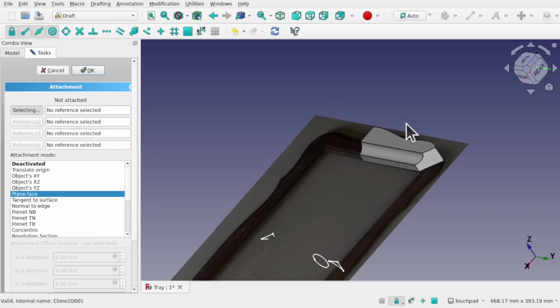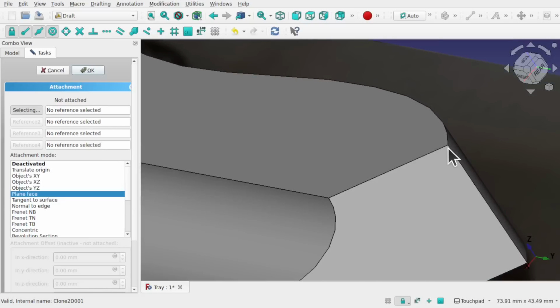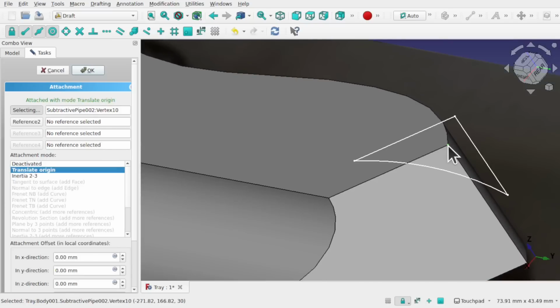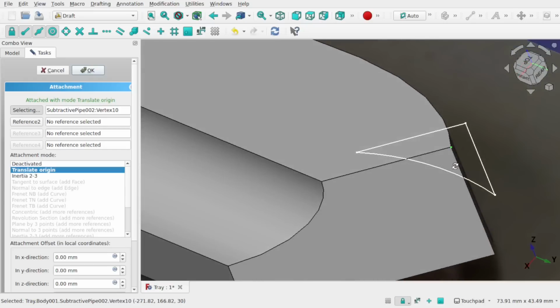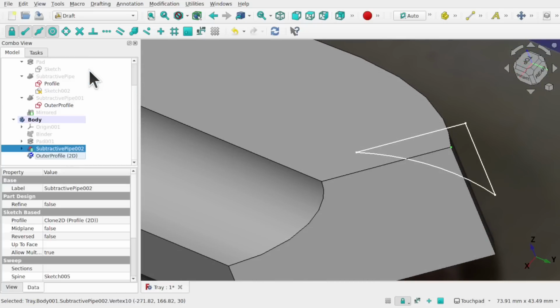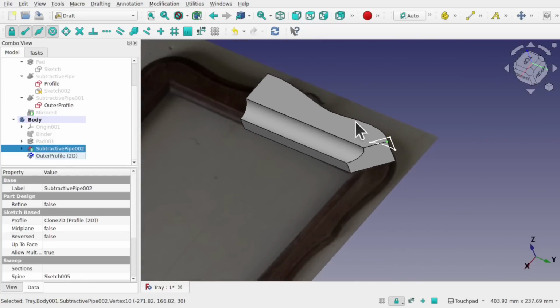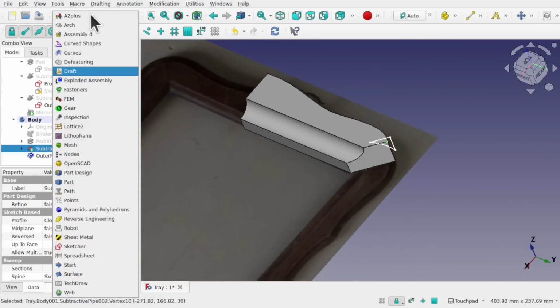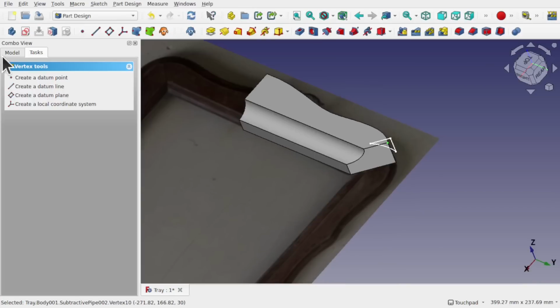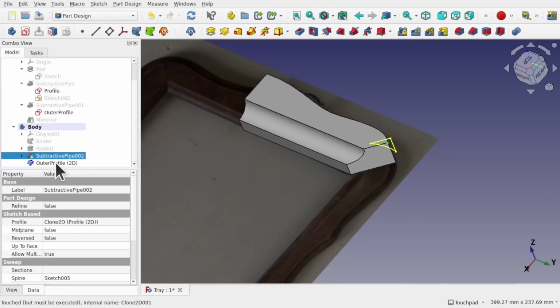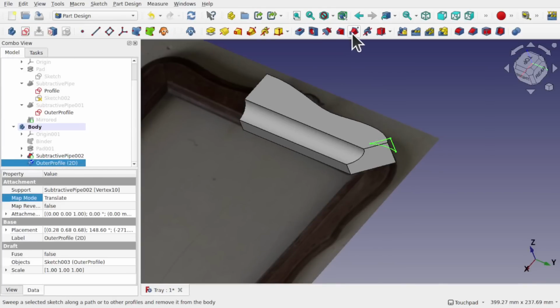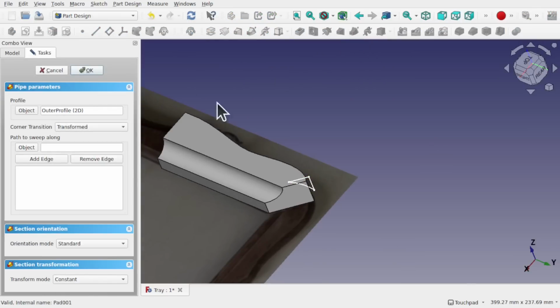Click on it and we come in and we want this vertex here. So we've got the vertex in and all of that looks okay. So everything's fine on there. Let's hit OK. Now let's follow this edge. We may need some supporting geometry. So let's come back to the part design. Click on the profile again, subtractive pipe, add an edge, add this edge here.